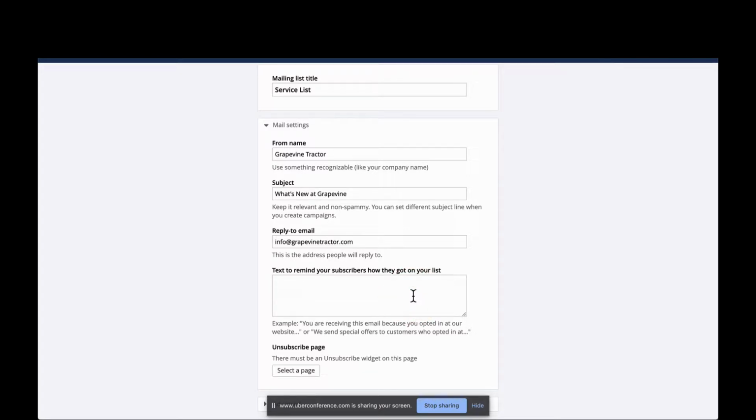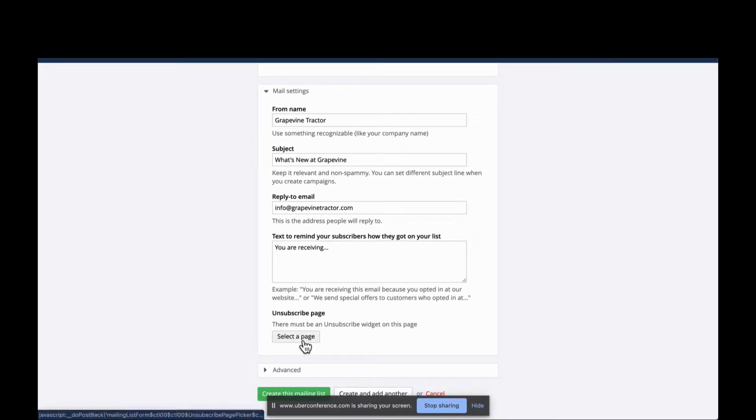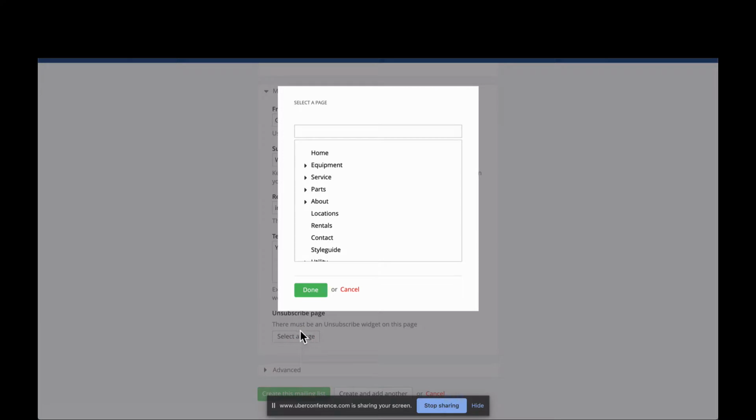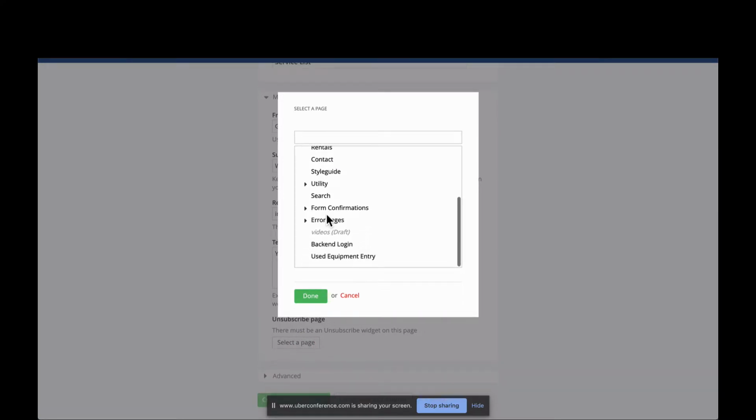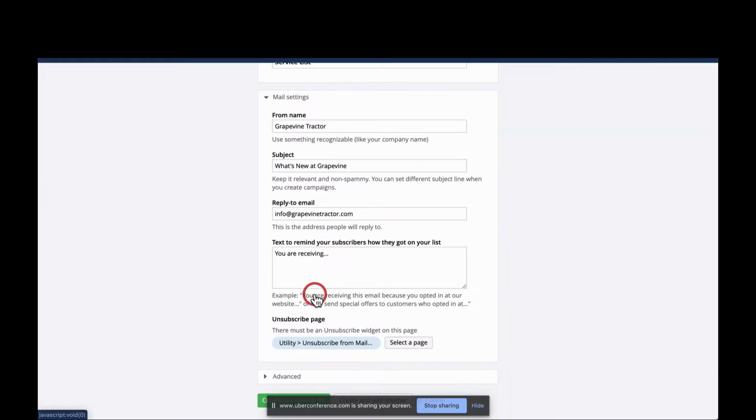And so it gives you an example here. So you can say something like, you are receiving this because you've recently purchased a piece of new equipment, or you've recently filled out the service request form, anything like that. And then you have to set an unsubscribe page. And that's really easy to do. I already have one set up under utilities. And then I'll show you how to do that. It's really simple. We're going to do that at the end here.